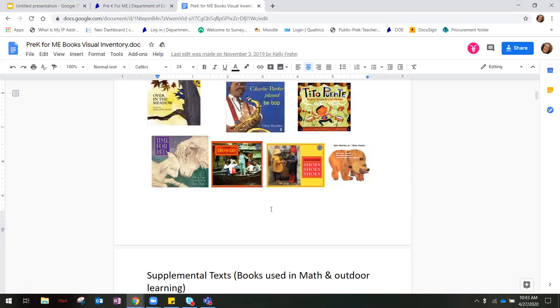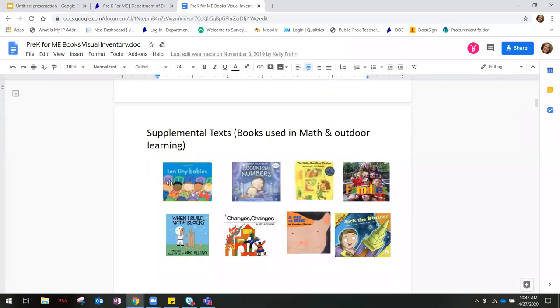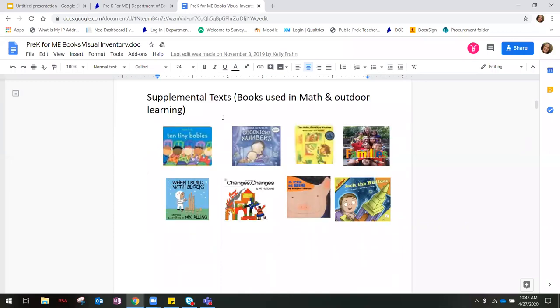I'm sure some of them might be new, others are classics, right? Like Brown Bear, Time for Bed. There's another one in another unit that's another familiar one. These are some more supplemental texts that you'll need to be used in some of the math lessons. And they're recommended for the outdoor learning piece as well, if you incorporate the outdoor learning.